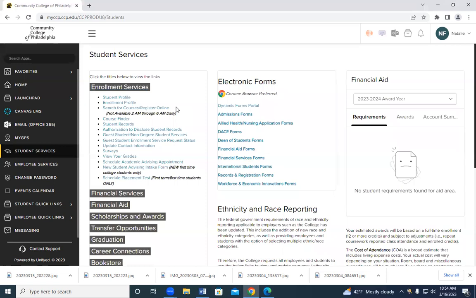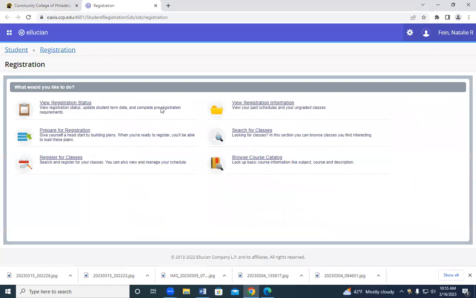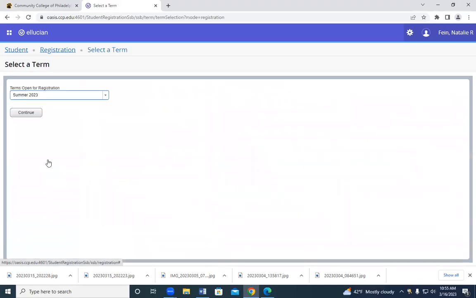From there, even though you want to drop or withdraw from a course, you're going to click on Search for Courses, Register Online. You're going to click on, even though you want to drop or withdraw, Register for Classes. It might also show CCP students only, register for classes. You're going to put in the term for which you want to drop your classes and click Continue.